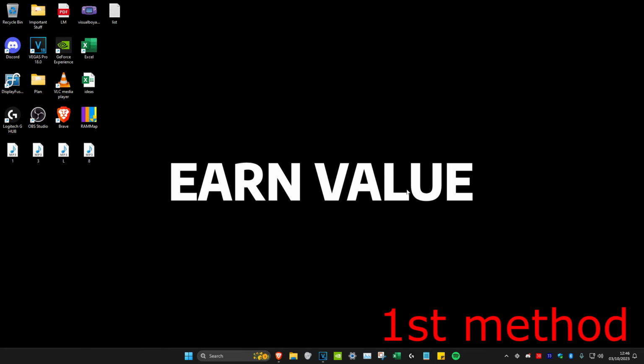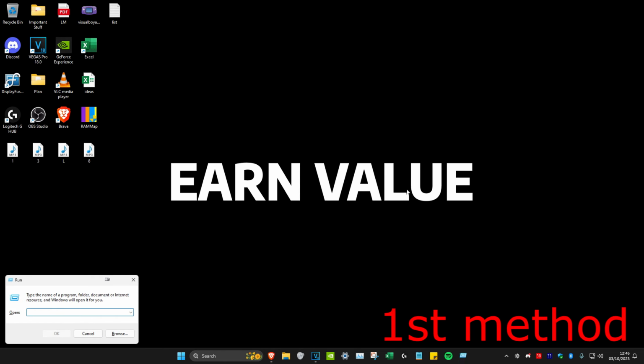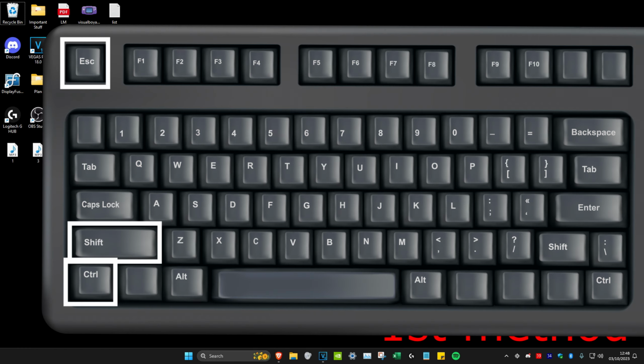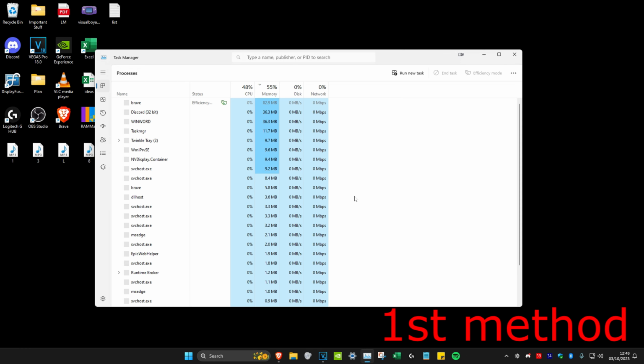For the first method, we're going to click on the Windows and R key, and then we're going to type in taskmgr and click on enter. You could also click on Control, Shift and Escape at the same time, which will bring up Task Manager.